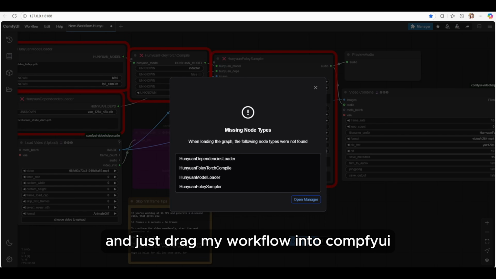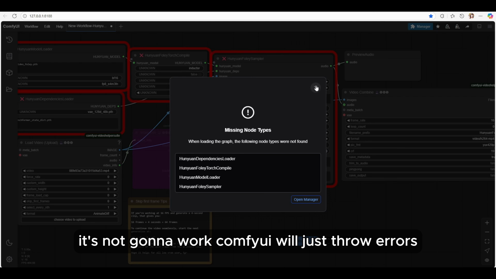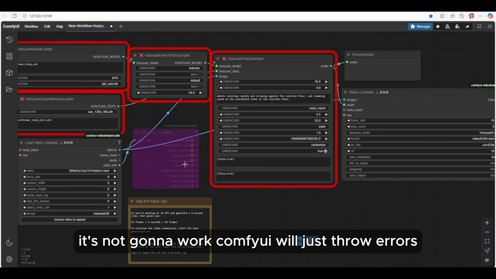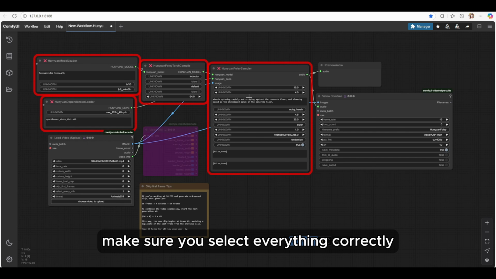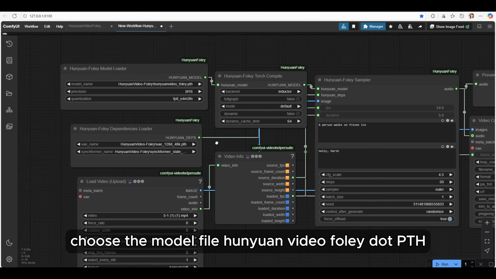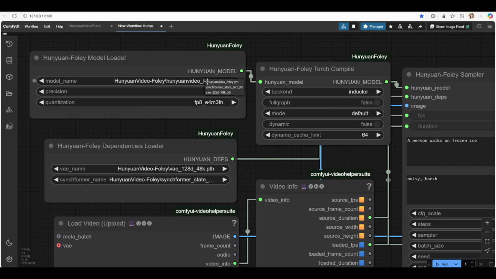If you skip this step and just drag my workflow into ComfyUI, it's not going to work. ComfyUI will just throw errors. Once you're inside ComfyUI, make sure you select everything correctly. Choose the model file hunyuanvideofoley.pth.